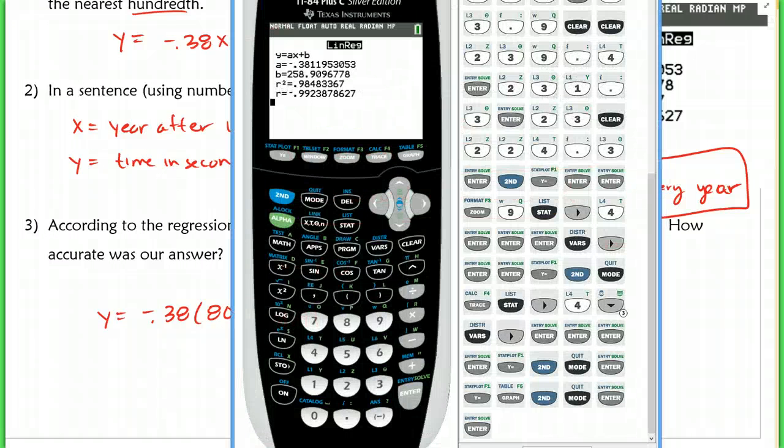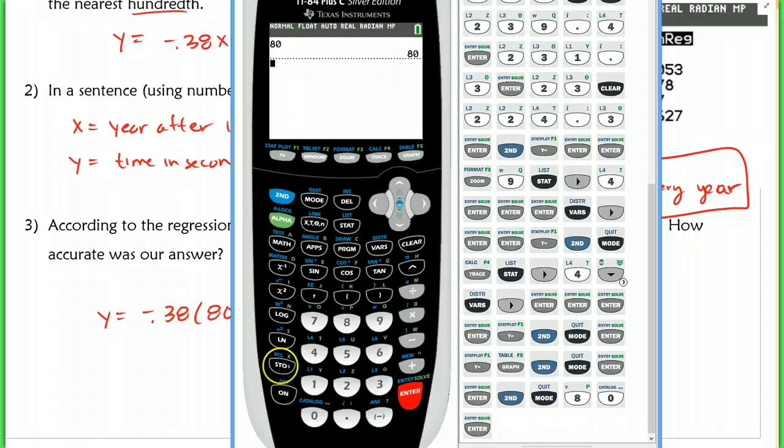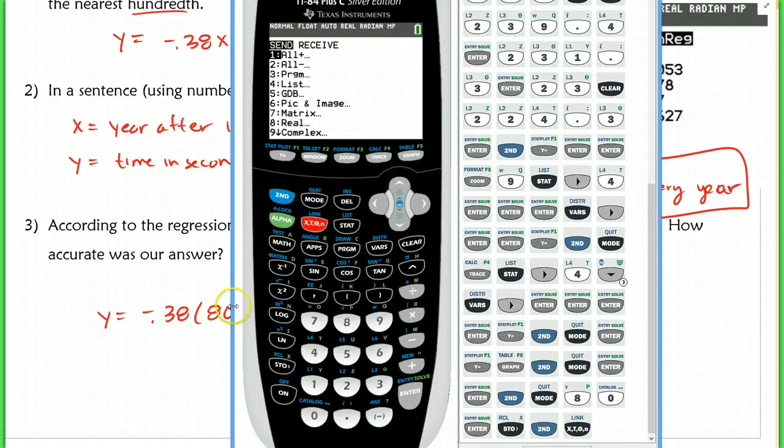Now, there's a way to do this on your calculator also without having to type in anything else. If you want to use the exact model that you already have, you can store a value. So we said 80 was the number we're going to plug in for x. So we're going to say 80, and I'm going to hit enter, and then I'm going to store that. Do you see this STO? It's kind of ghetto for store. STO. And then let's store that as x. So, whoops, did not mean to do that.